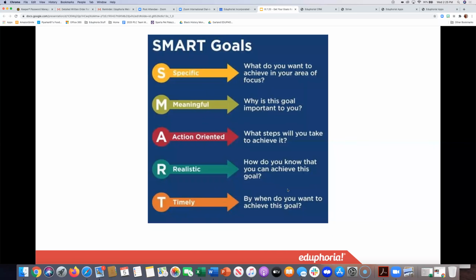A lot of times that M for meaningful is listed as measurable instead of meaningful. And measurable means, how am I going to tell that I have completed my goal? Action oriented, what are the steps that you're going to use to achieve it? Sometimes this is listed as achievable, that I wrote a goal that I can actually accomplish. I can measure it and know that I achieved it. How do you know that you can achieve this goal? Is it realistic? And then, by when do you want to have it accomplished? Is it timely?